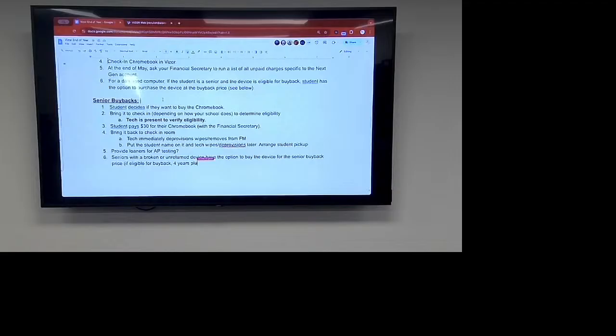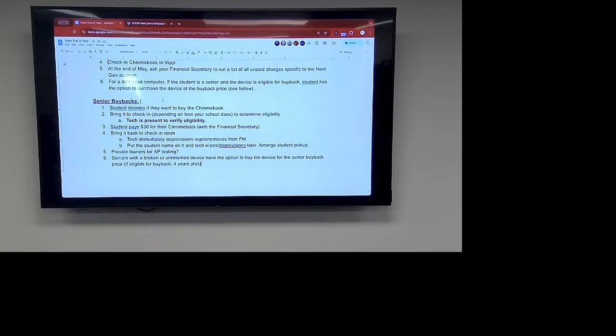How is that gonna be reflected in the fines, though? We mark it as a lost device. Do we need to mark it as a senior lost device, or a buyback? If it's just a buyback that didn't get returned and they paid for it, you would just do it as a... I'm confused.